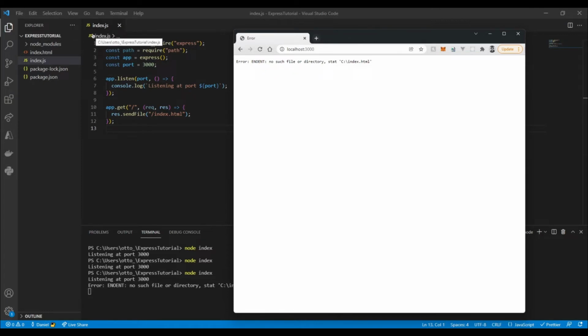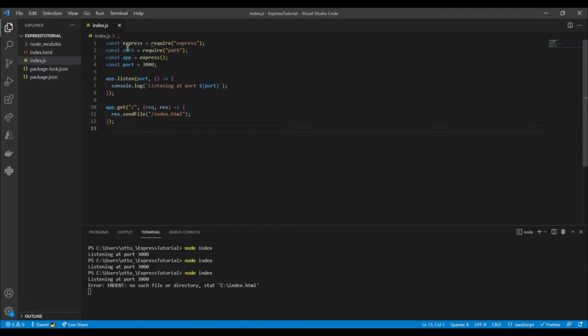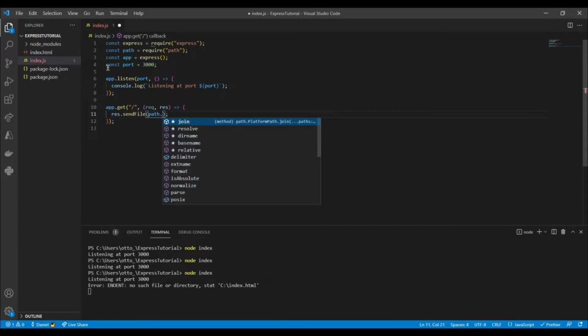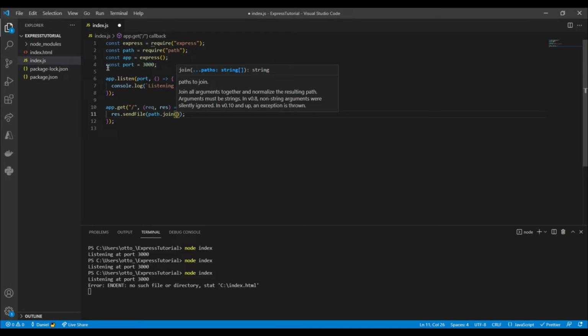And the easiest way to go about this is to use the module that we already installed here called path. So instead of sending index.html like that, just get rid of this. We can say path.join. Now this method takes in two parameters, basically two strings we want to join together to form the path. So I can just say __dirname, comma, and now I can say slash index.html.